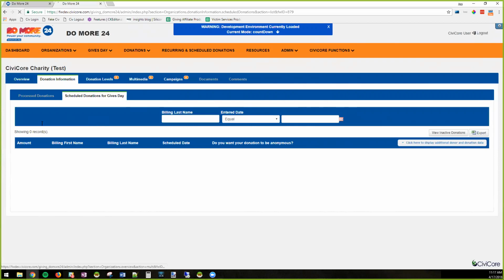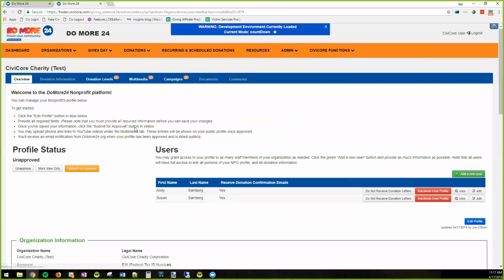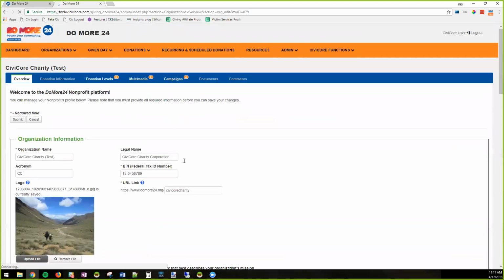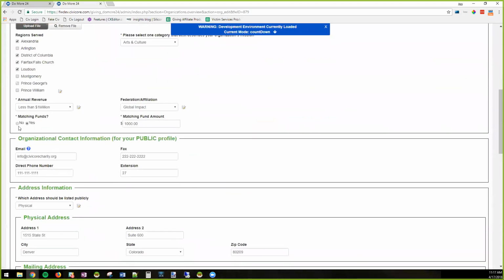When you are setting up your profile, you may have noticed that you have a question that asks if you have matching funds. If I answer yes, this field comes up that asks me, what's the amount for that matching fund? You put in that amount. So how does this amount impact your day? This amount impacts your day by essentially inflating your total donation amount and incentivizing donors to contribute a little bit more because they know a match is ongoing.